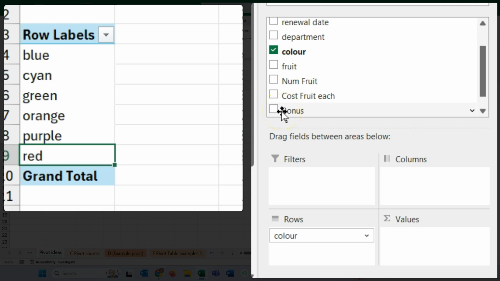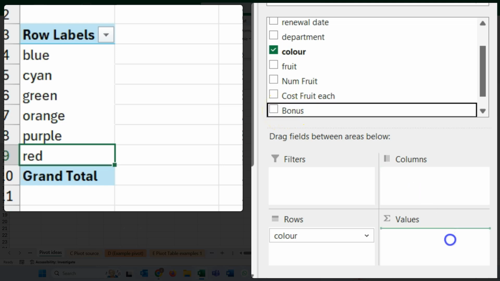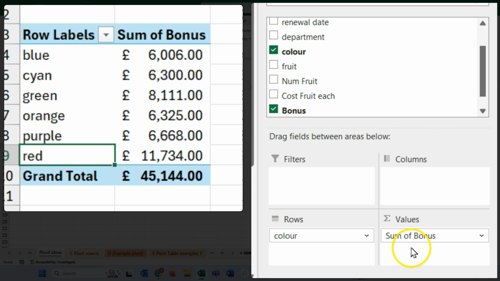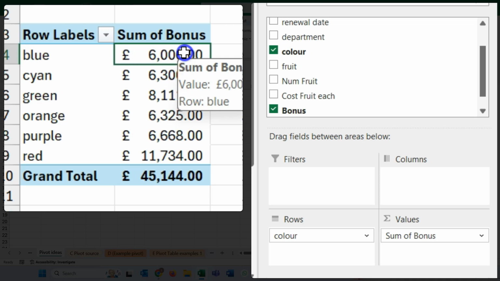If I put the bonus field, which has got figures in it, into that box, instead of count of, we're getting a sum of. Excel has spotted the numbers and is adding them all up. So of all the people who selected blue, their total bonuses were 6,006.